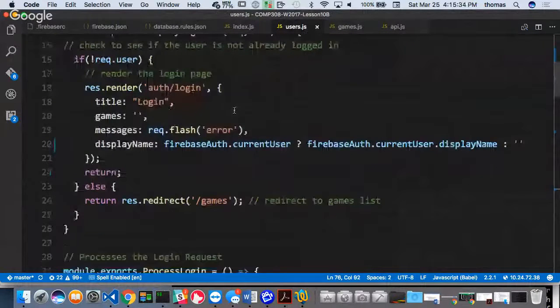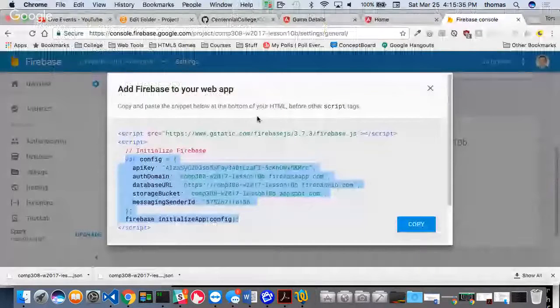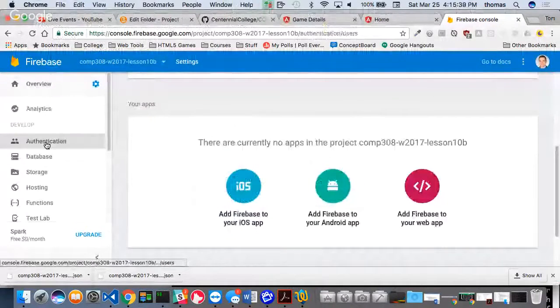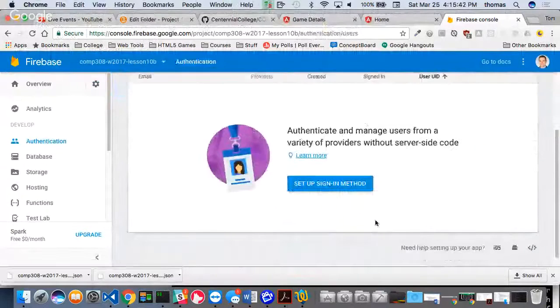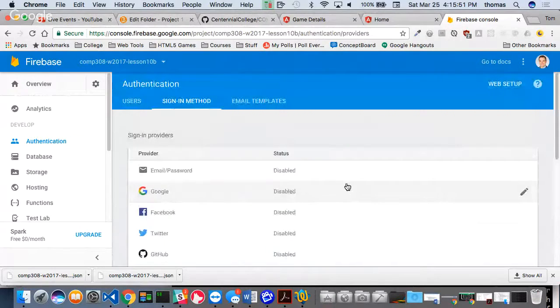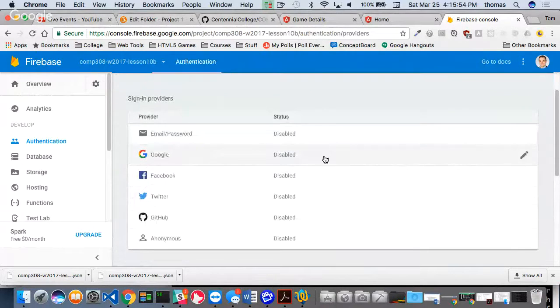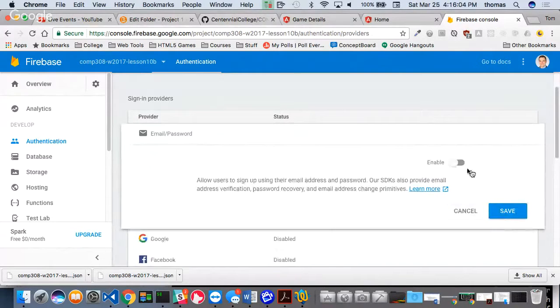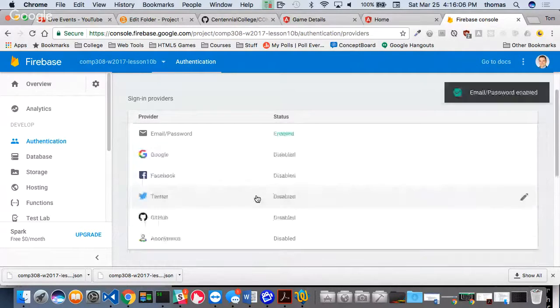But under the users, if I go to my authentication account now, notice how it says, hey, how do you want to manage users? You should see the screen here. You guys see the screen? Click on set up sign-in method. On the left, you can see that you can sign in with Google, Facebook, Twitter, GitHub, and email and password. That's what we want. So click this little pencil here. Underneath there, you can click on enable. You can log in with email and password.